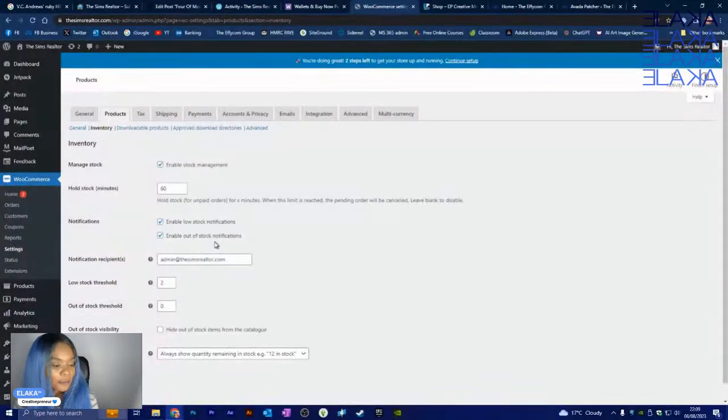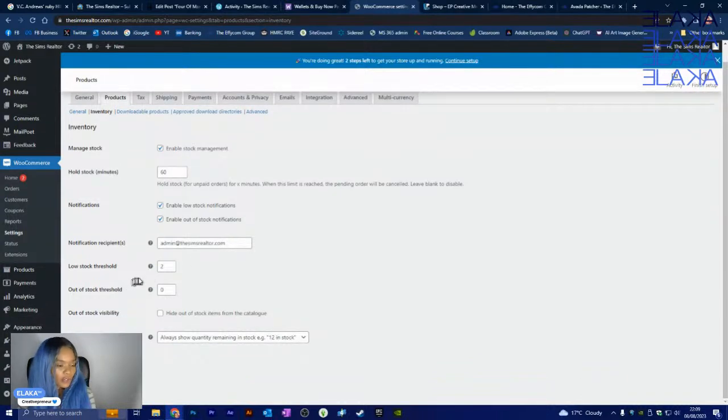Okay. So notification recipients, obviously, we put admin at thesimsrealtor.com, low stock threshold 2, out of stock threshold 0, out of stock visibility, hide out of stock items from the catalog. No, I think it's good. It's actually good to have items saying sold out or out of stock, because it does make your website look like it's busy.